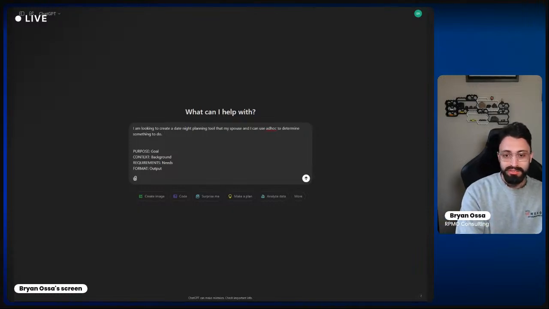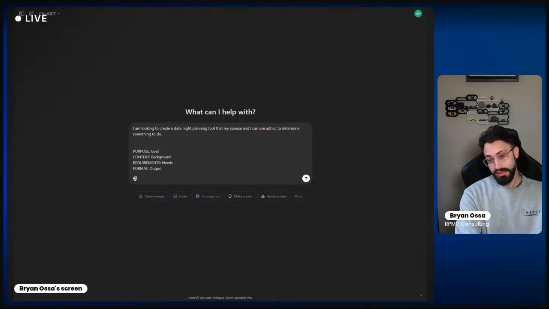And now that it has this information, the next step, where I'm going to be spending most of my time, is actually providing the context. And the context is where we start diving into the nuances of what I'm looking to do. The next thing here is probably telling it what exactly I want it to look like. I want a date night planner.